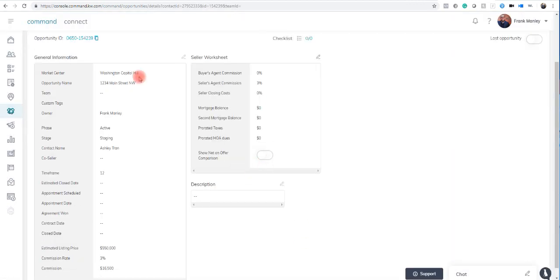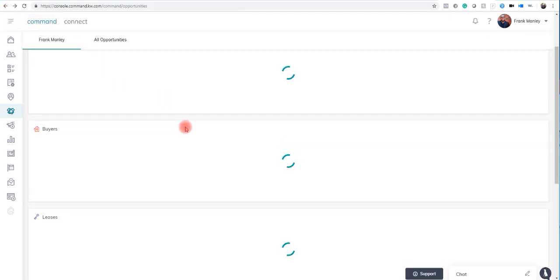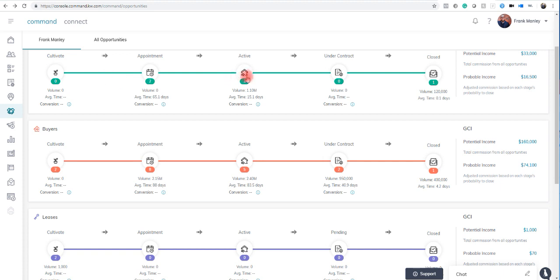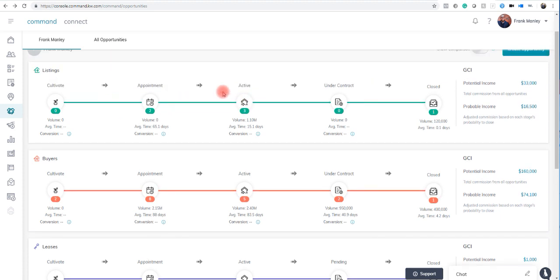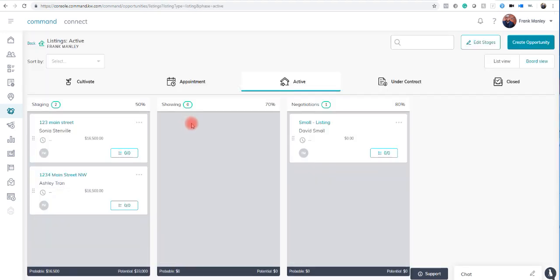And what's going to happen is it's going to create a record for her. This is the record. Okay, I'm going to go back to the pipeline, and if I go into active under the listings, we've got 3 in there currently. I'm going to click that. Ashley is there right here, 123 Main Street Northwest. Okay, average the commission is $16.50.